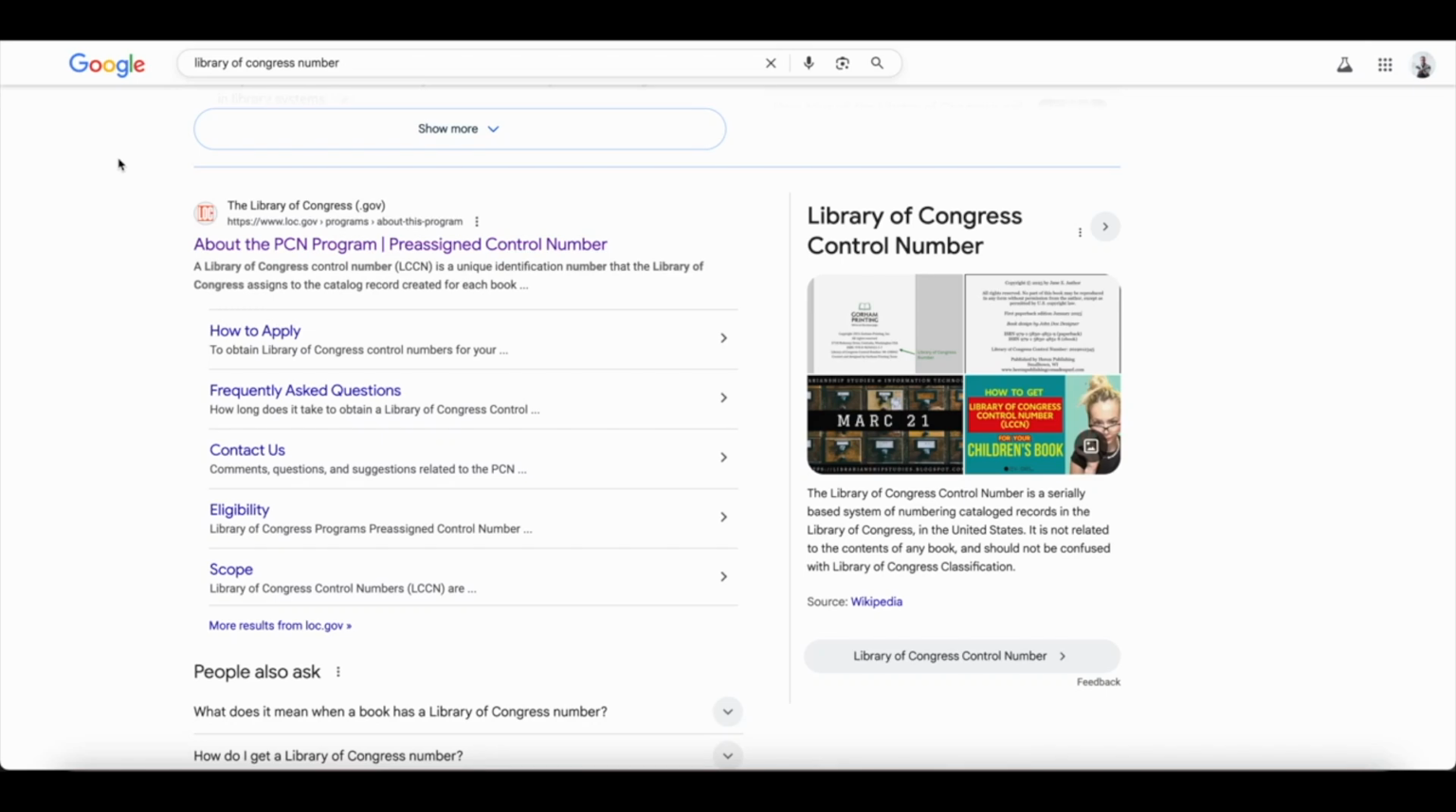So besides an ISBN, I also need a Library of Congress number, which is like the catalog number libraries use to catalog your book. So I'm going to need one of those. I did a search for the Library of Congress number, and it comes up with the PCN. I have no idea what PCN means.